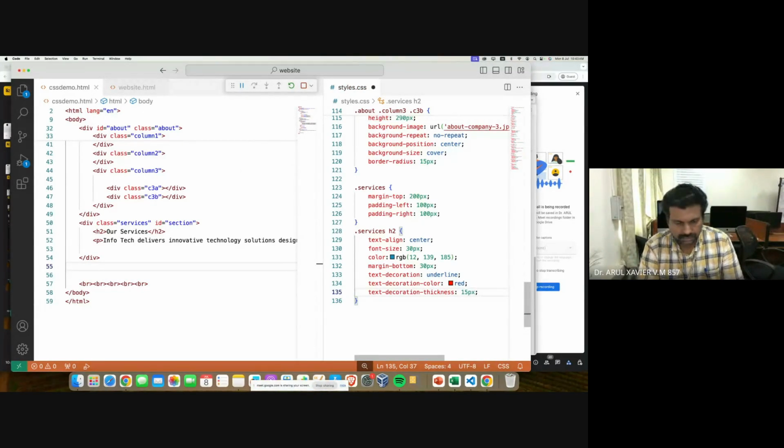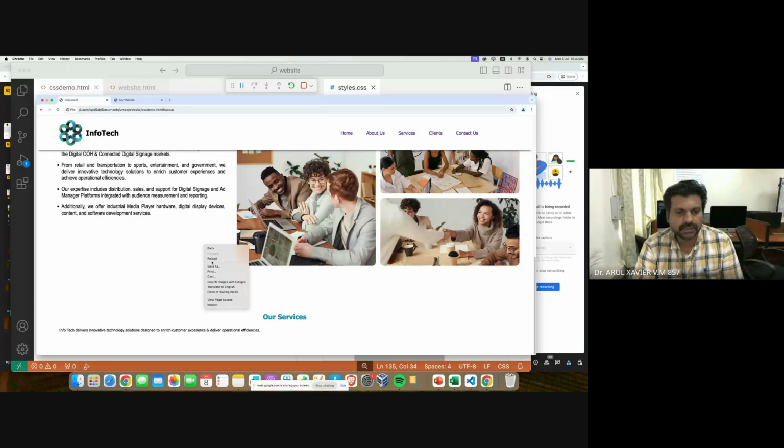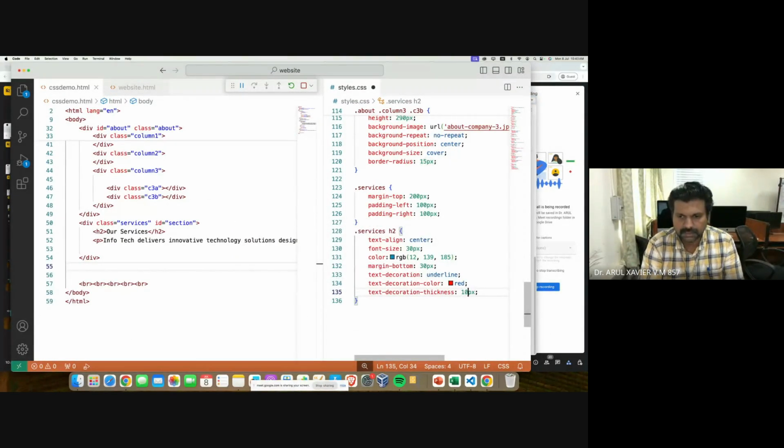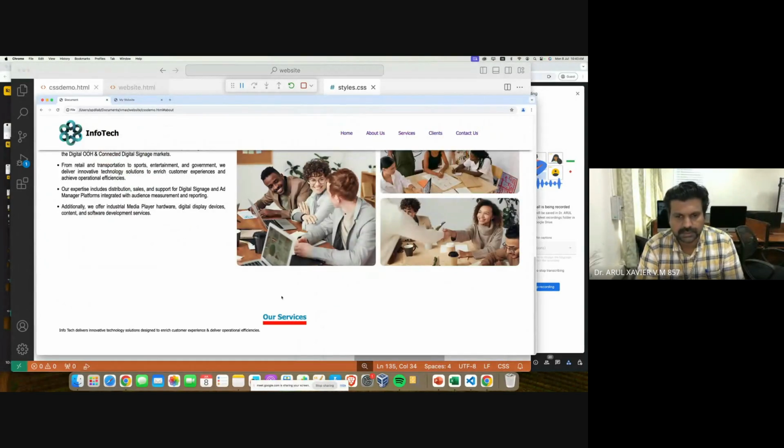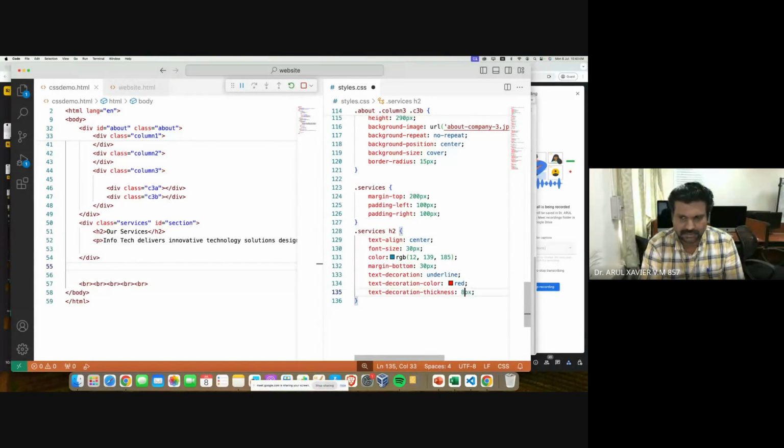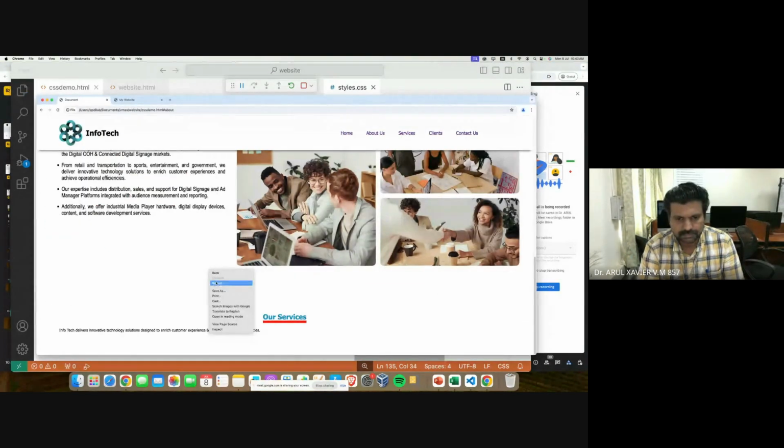For example, 15 pixel. Let me check that. So it's coming like this. We can also reduce this 15 pixel. Instead of 15 pixel, you can use 10 pixel. 10 pixel is also not good. 6 pixel we can use. Yeah, but this is actually a normal underline.